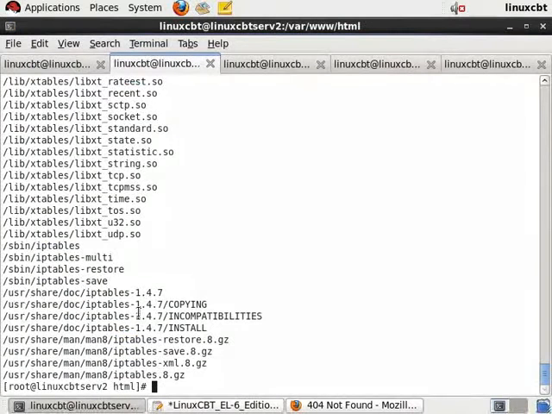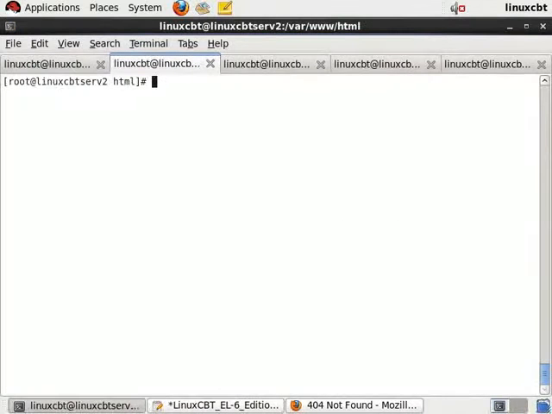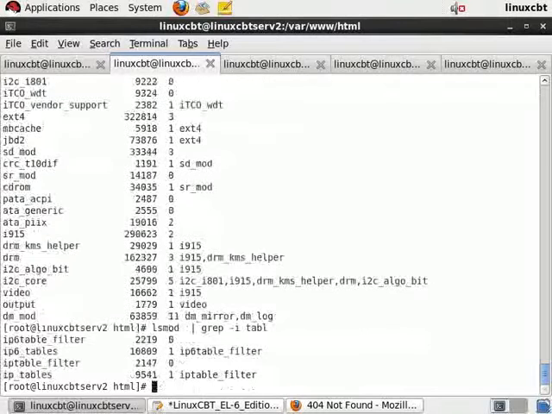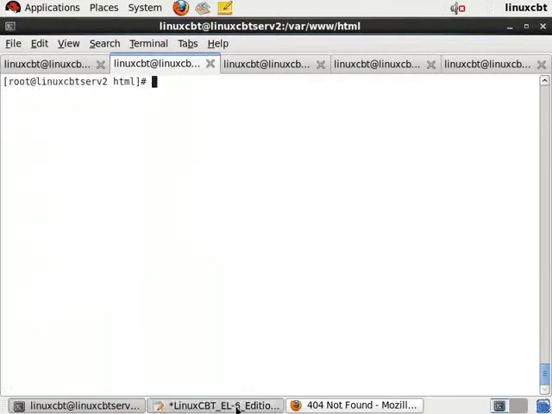As mentioned, it runs as an init script. It's also loaded by the kernel, so if you lsmod, for example, and you grep out iptables, you'll see the modules that the kernel has loaded. So for IP6, it's loaded tables and table filter, and for 4, the counterparts. So it's dynamically loaded.